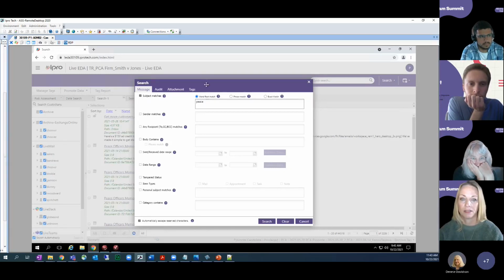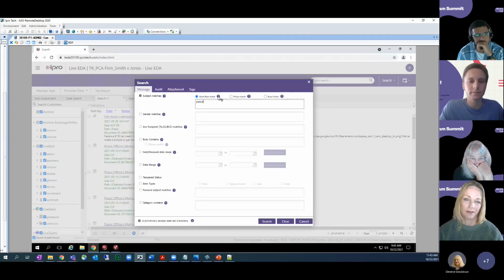I can't type. So here's my word root match. And if you hover over, it gives you a little information about it. So it automatically enables stemming. So if I search for peace, it's going to search for any variation of the word peace. So the sample is organization. So if I search for organize, it's also going to return terms like organization.